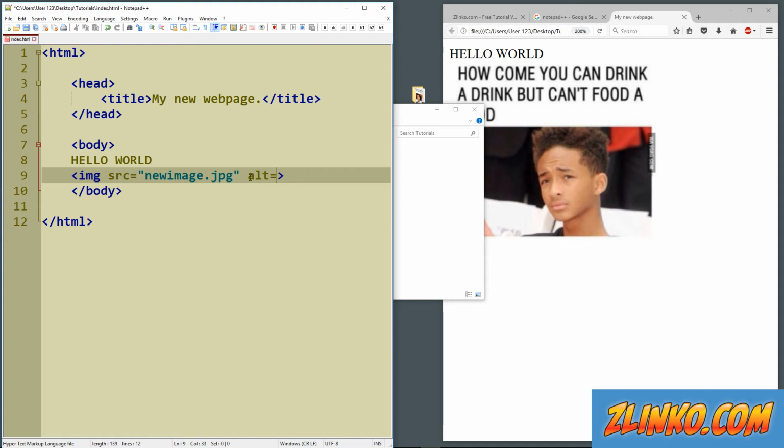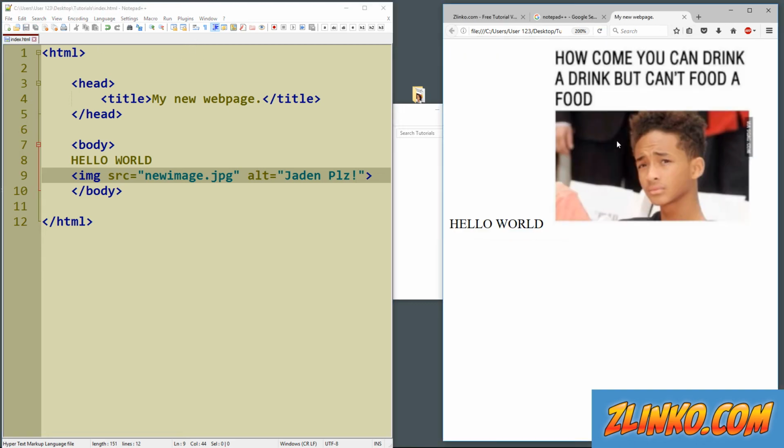In other words, not really that big of a deal anymore today, except for search engine optimization. And to be honest with you, I don't even know if Google still uses it, but a few years ago, it was definitely important to have the alt attribute also. So the alt would be something like, Jaden, please. If I save that and reload, you won't really be able to see it, but if the image was taking a really long time to load, it would just show the text in place of the image.